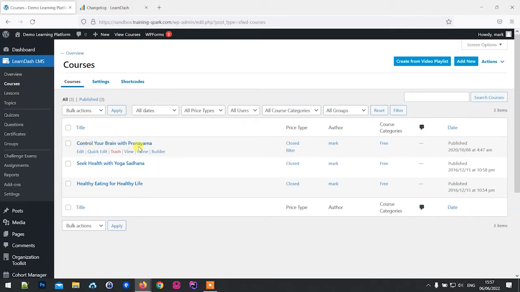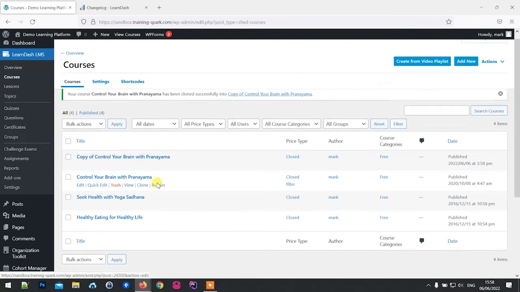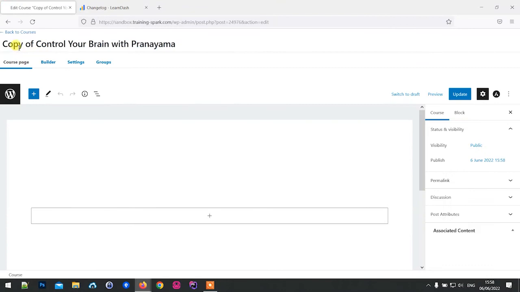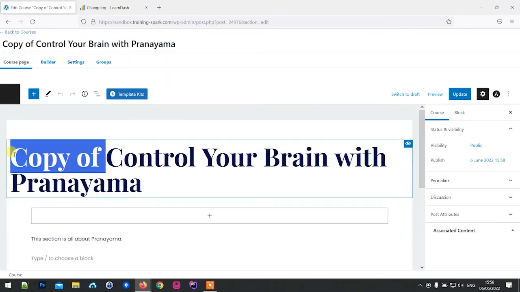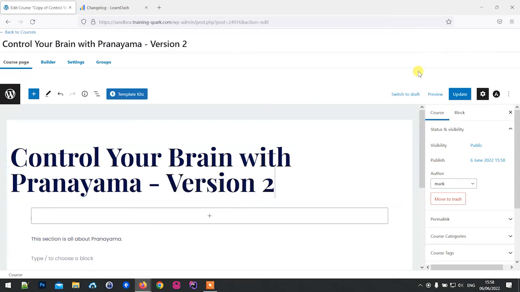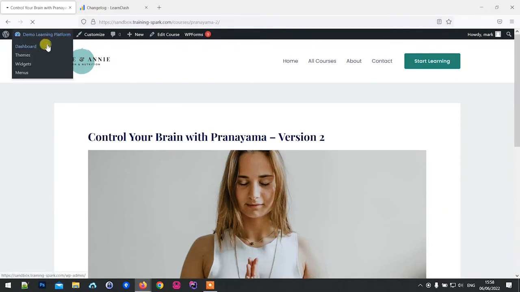what we can do is find a course that we want to clone, click that, and what it will do is create a copy of that course along with all of its settings and the assigned lessons and things like that. And all we would need to do is simply edit it and change where it says copy of to something else. So you might just make a version 2 of a course, and as quickly as that, you've now got that built. So that's the cloning functionality.